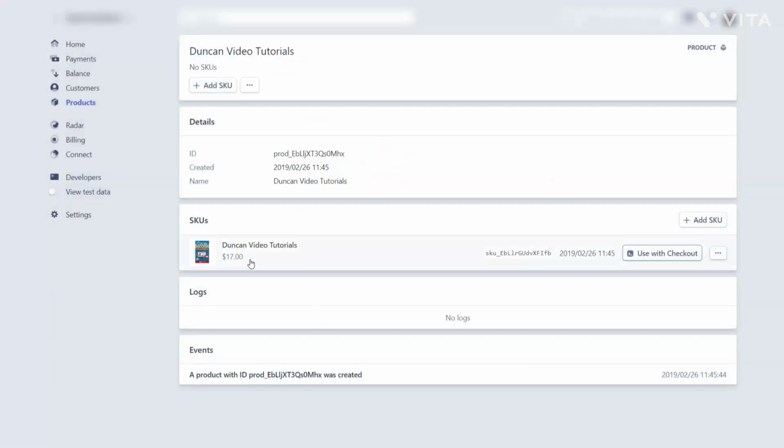You'll be able to track all of the activity with this individual product using both the log and the events area inside of the product. Now, if you want to sell this product in a different way, but you want to differentiate that product with a different SKU or stock keeping unit, you can do that.